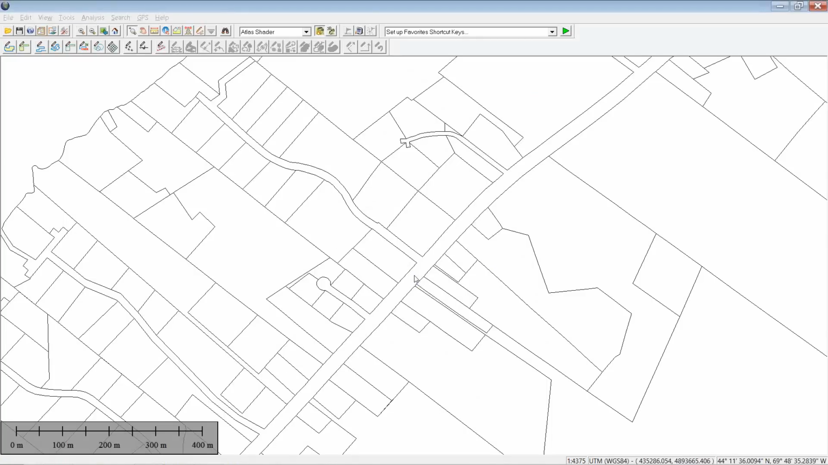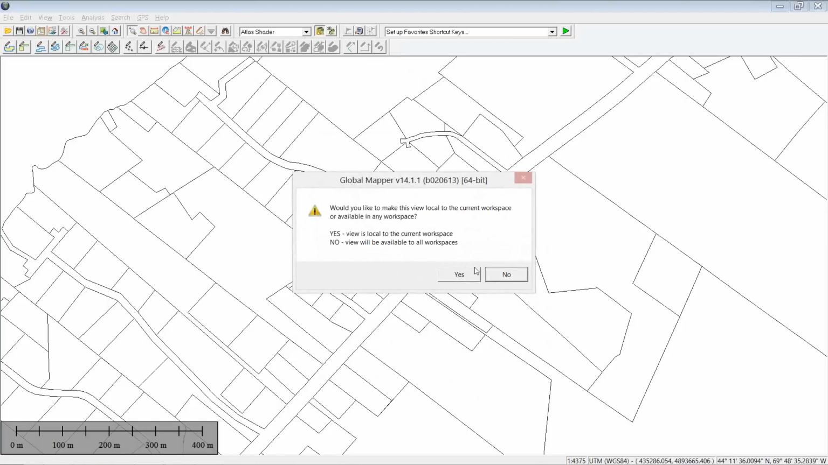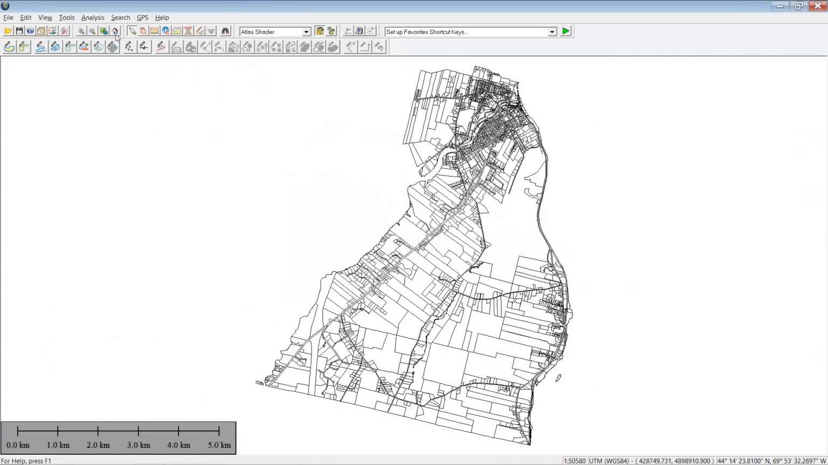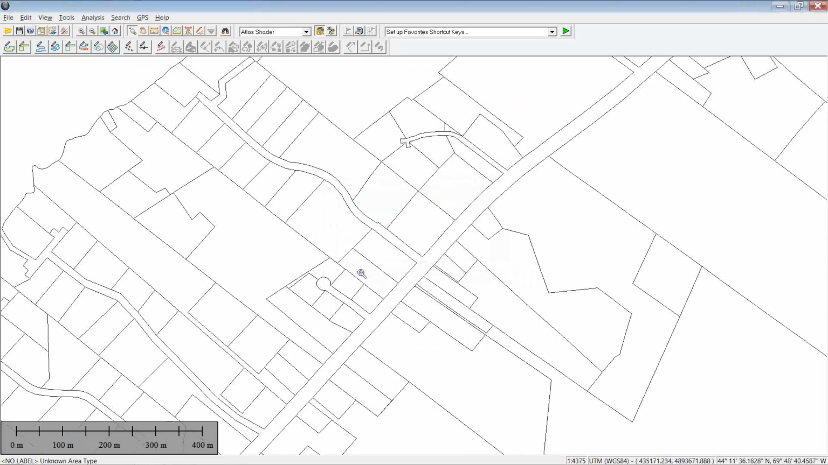Similarly, in this case, I'm going to zoom into an area of interest, and I want to save this. I'm going to use my F3 option. I'm going to give it a name. We'll call it test, and we're good. We'll save it to multiple workspaces. I'll zoom out to my entire extent again. I want to go back to that named location. Again, you can't see this part of the process, but I'm hitting the F4 key on my keyboard, and there's my named locations. In this case, I've only got one. I simply click OK, and I'm back to where I was.